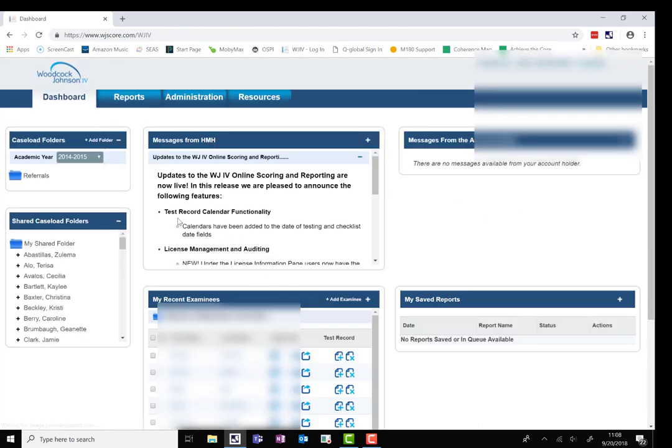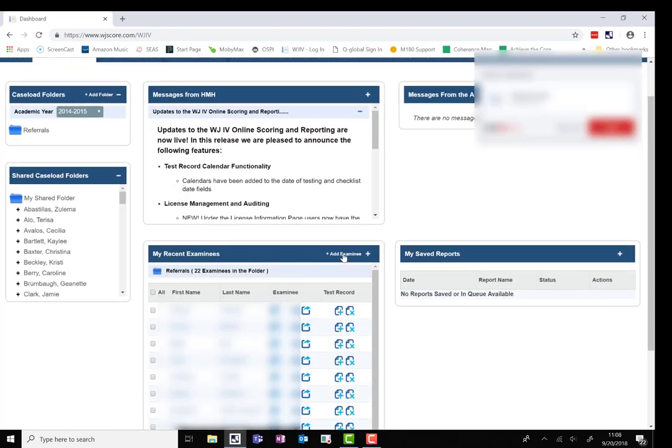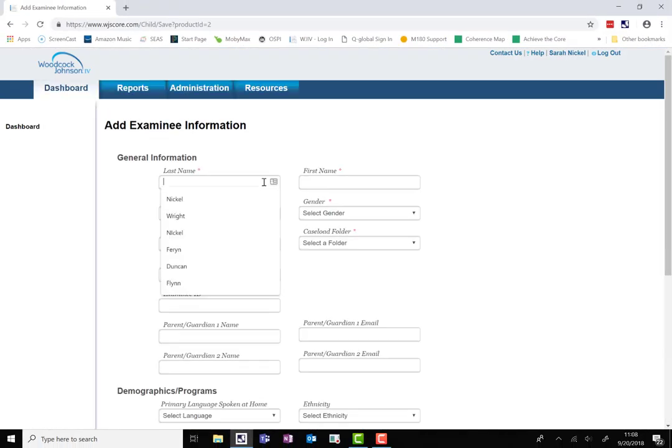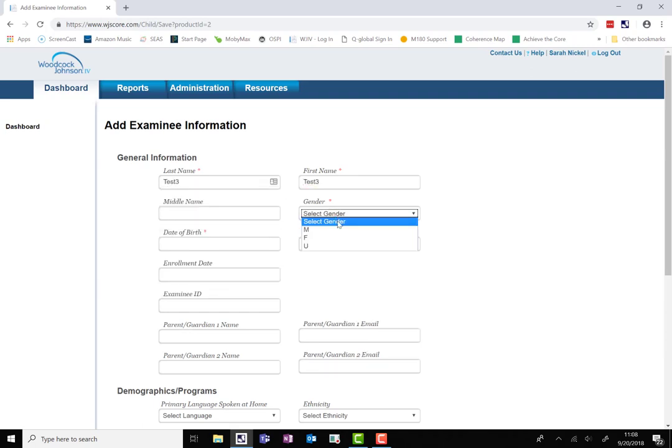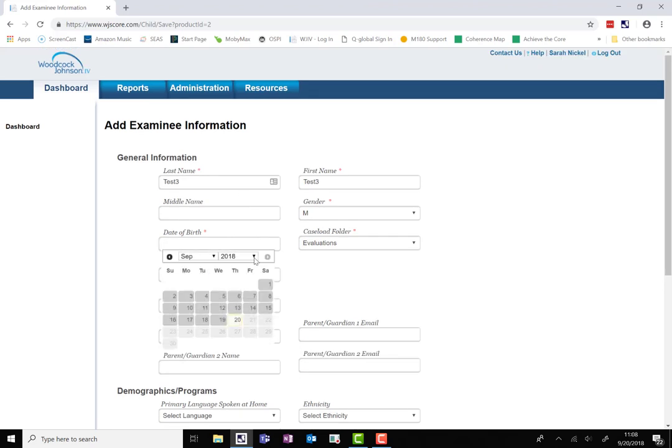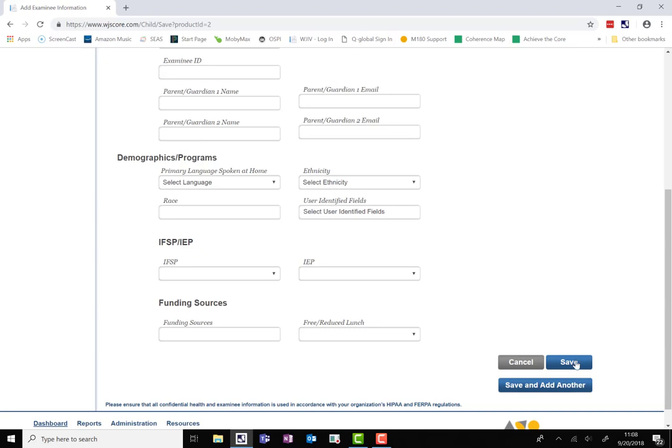After you log in, you need to first add an examinee. Scroll down to the bottom in the middle and click Add Examinee. Enter in the required information and choose a caseload folder. And then click Save.